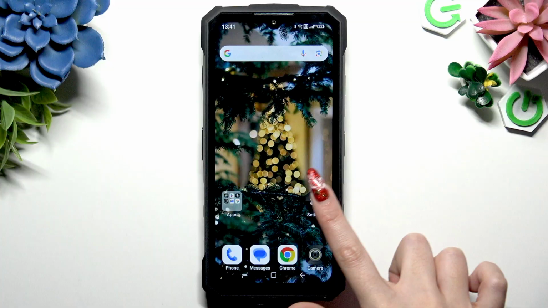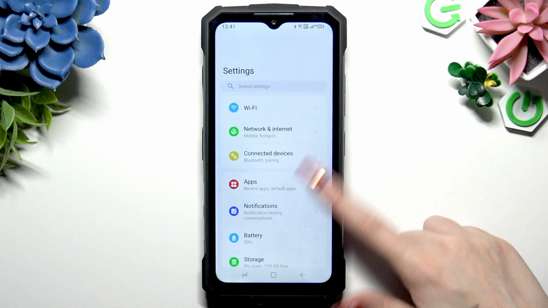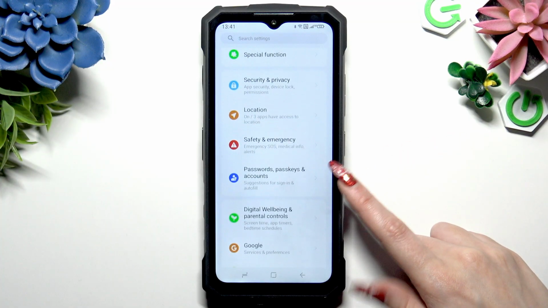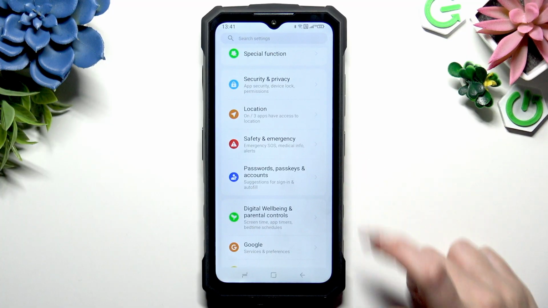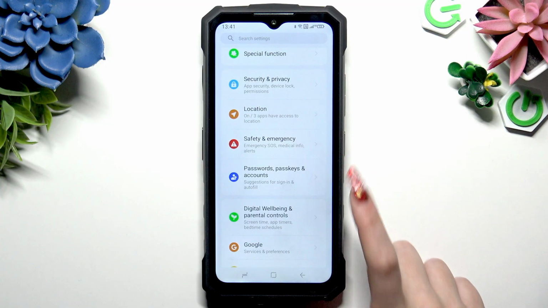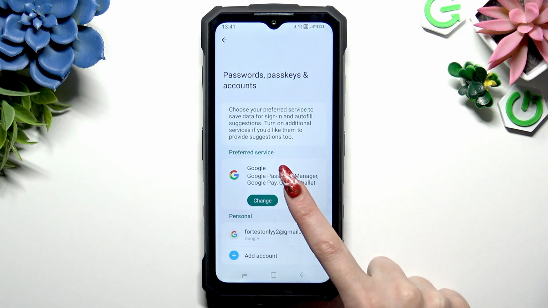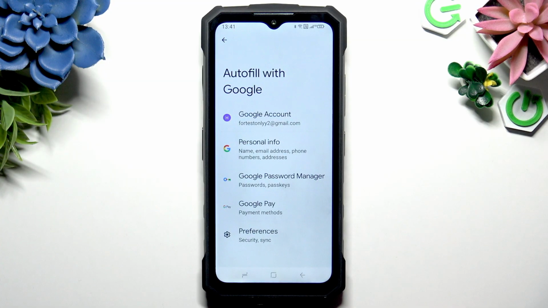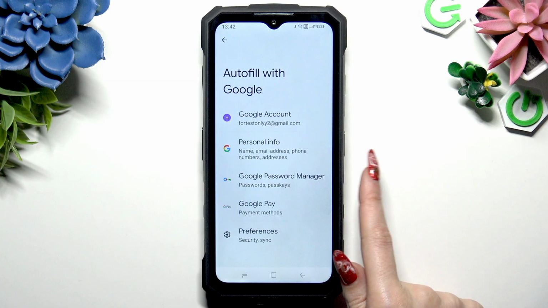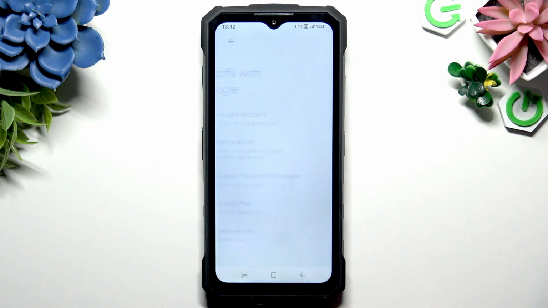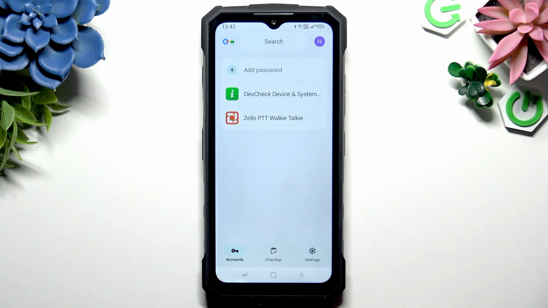Begin by opening Settings and scrolling down to click on this section called Passwords, Passkeys and Accounts. Then choose Open under Google. Hit Google Password Manager and finally select any password you wanna edit.